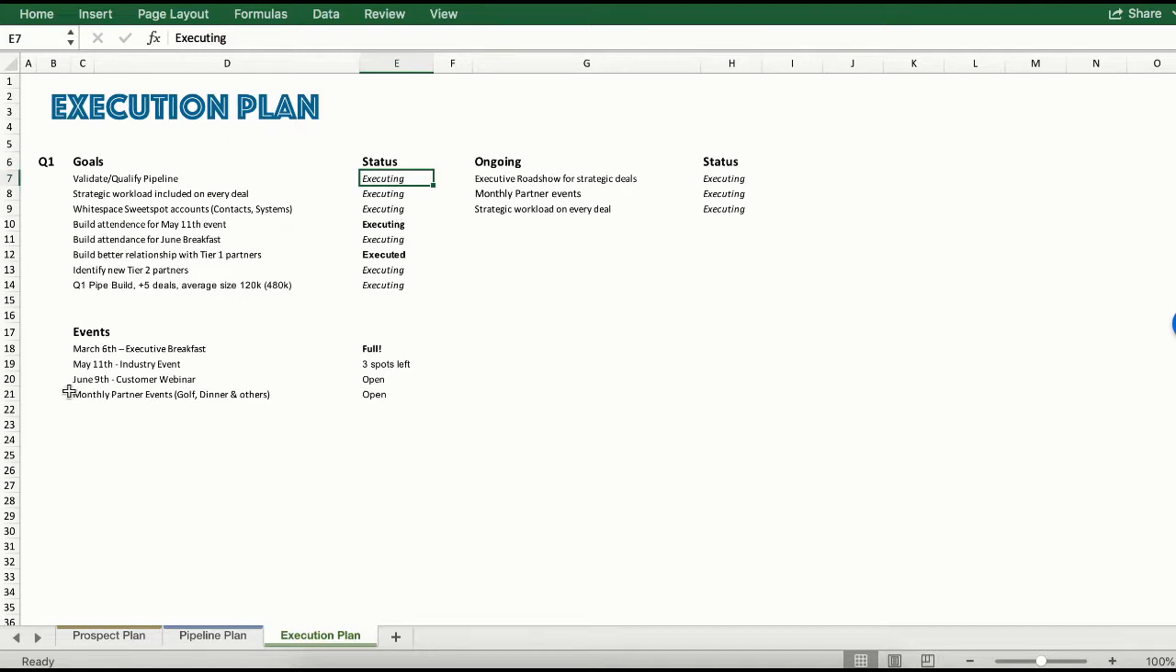But you can, again, add Q2, Q3 to this, adjust and update your events, and know where do I stand for the executive breakfast, let's say on March 6th? Well, we're full on that event. How about the May 11th industry event that we have? Well, there's only 3 spots left. So the end here is, when you're in your on time and your strategic time, what things are you working on in your execution plan to match up with your goals? And again, this is to keep everything a living and breathing document.